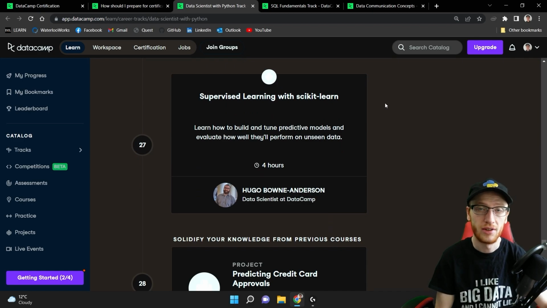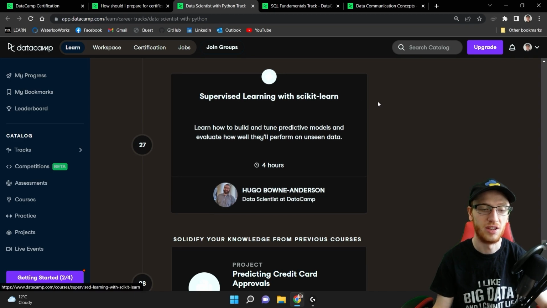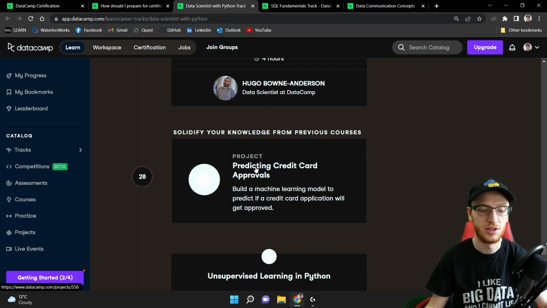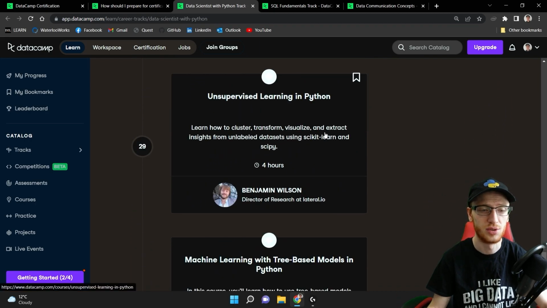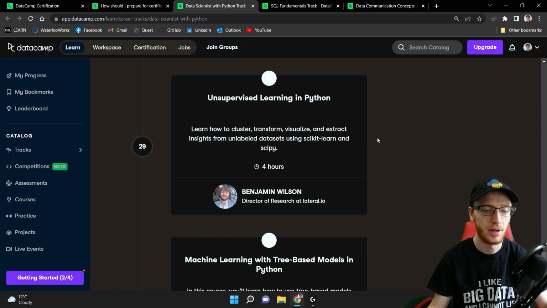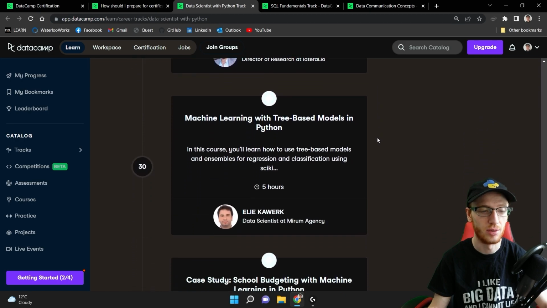We do actually cover machine learning on this track. A lot of courses try to pretend that with data science, you don't have to go through any of the machine learning stuff. They will make machine learning models with Scikit-Learn, so big plus for them there. Predicting credit card approvals through a project, very useful. Unsupervised learning, so clusters, transformers, visualize using Scikit-Learn and SciPy. Again, a lot of courses skip over the unsupervised stuff, so it's great they go through that.